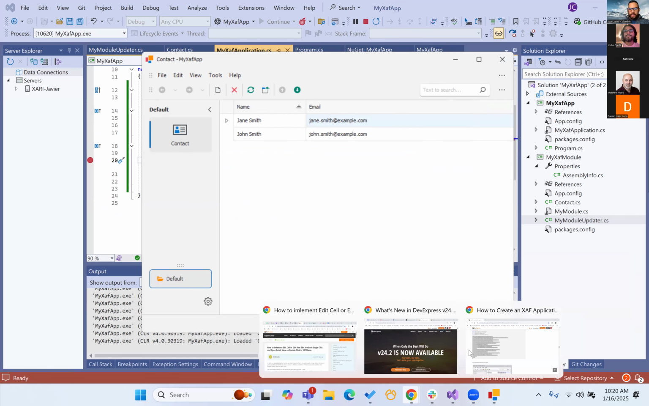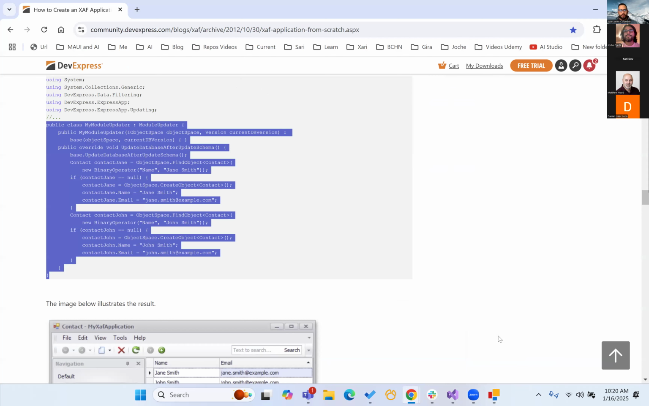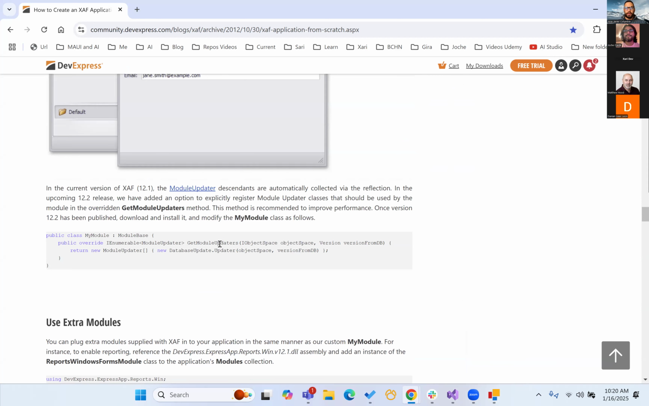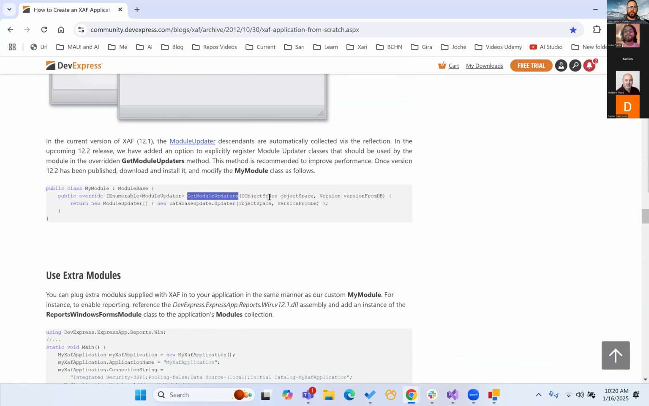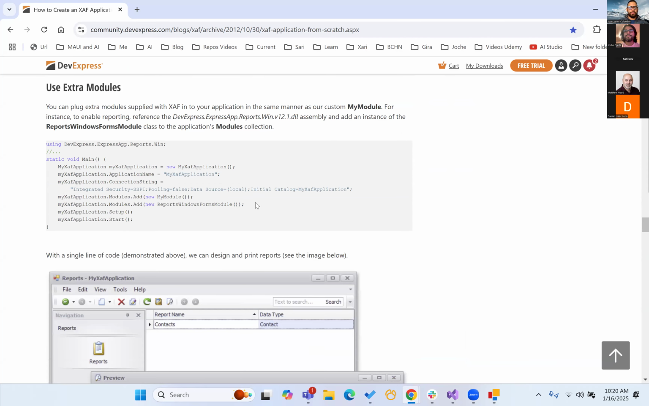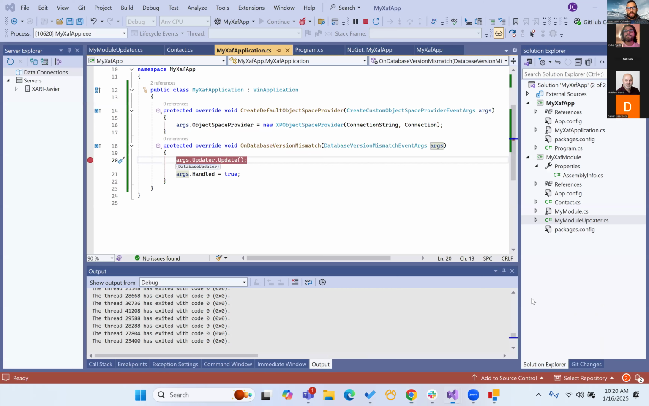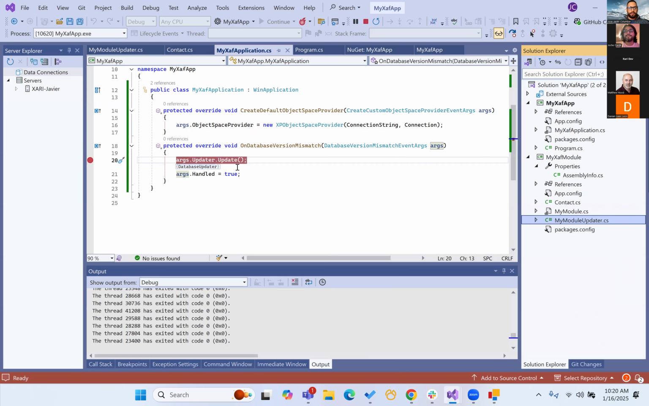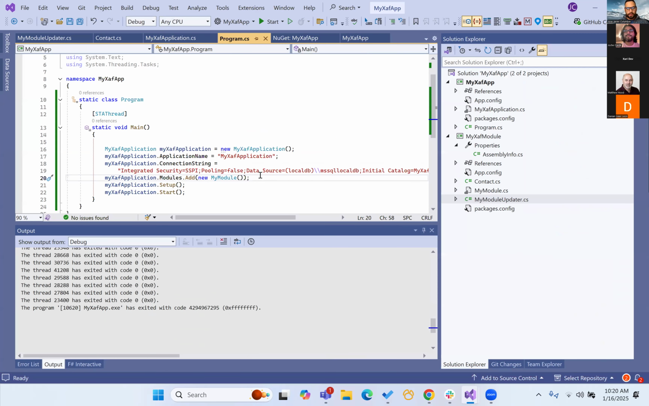Let's continue and add a new module. Let's add reporting. Of course, you can always override the get module updaters and pass your updaters manually. If not, it's picked up by reflection. This is one that I like a lot because we haven't done anything else, and because we already have our reporting DLLs in place, we can just come to our program file and add a new module, in this case the report version 2.